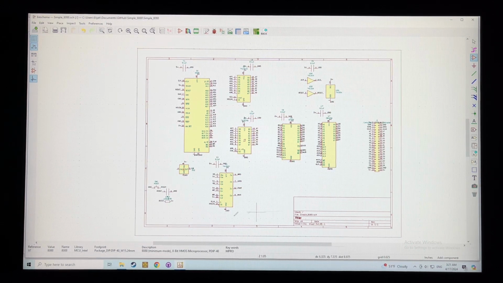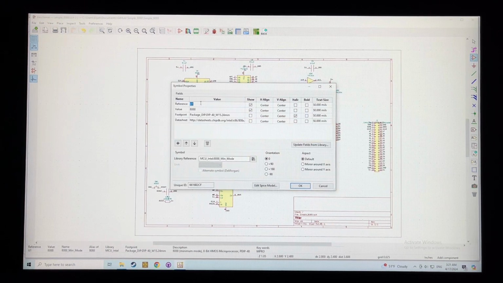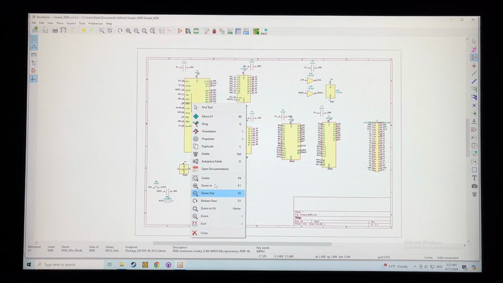So obviously I've already placed all my symbols. I've got my processor, my address latch, my transceiver, memory I/O decoding, oscillator, reset button, RAM, ROM, my LS04, and my edge card connector here. If you hover over the item and push E, it'll open up the properties. I think you can right click and open the properties as well, but I just use the hotkeys. Properties right here, edit properties.